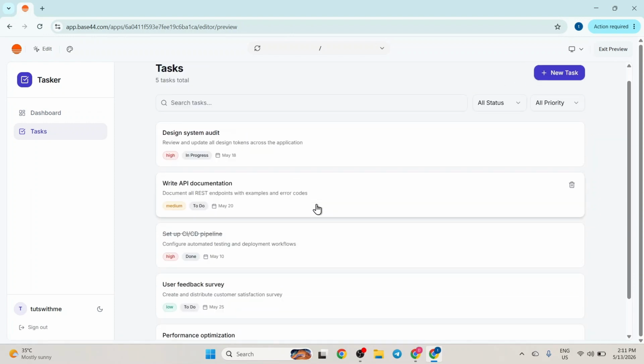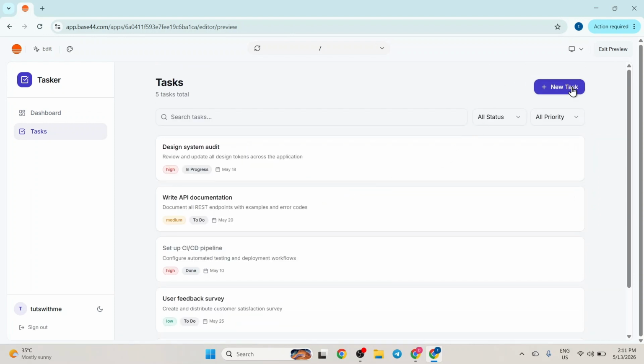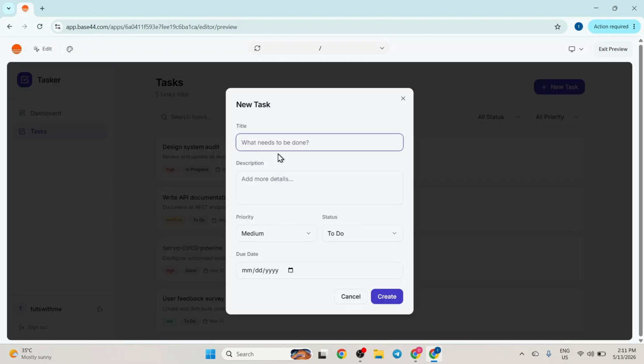Now, I'll navigate to the Tasks section in the sidebar to test the functionality. I'll click the New Task button to bring up the modal and fill out the details. I'm typing Daily Checkups for the title, setting the priority to high, and then hitting Create. The new task is added to my list immediately.